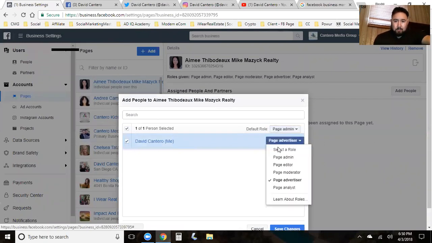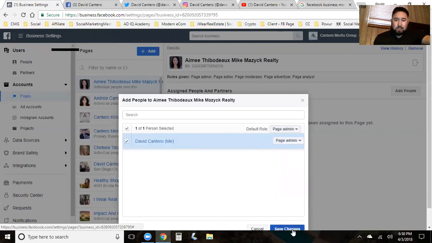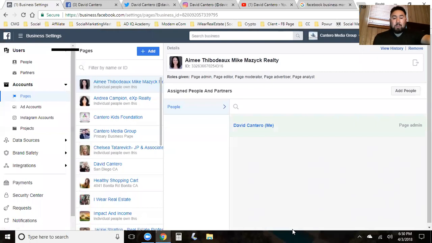Page admin. So what you do is, let me save this. If you're building a social media agency and you're running Facebook ads for clients, that client has to have a Facebook business page, right? And so what you do, this is a very important part right here. This is very, very important.